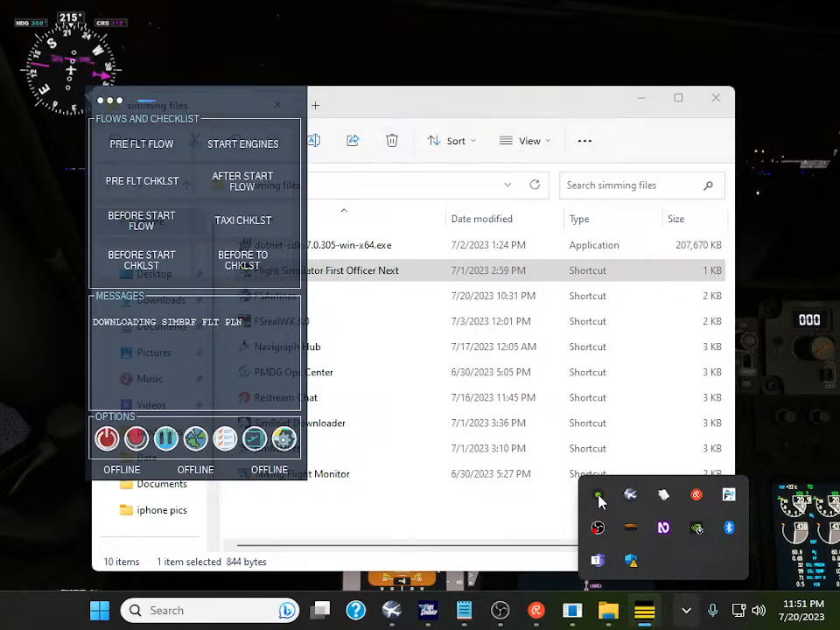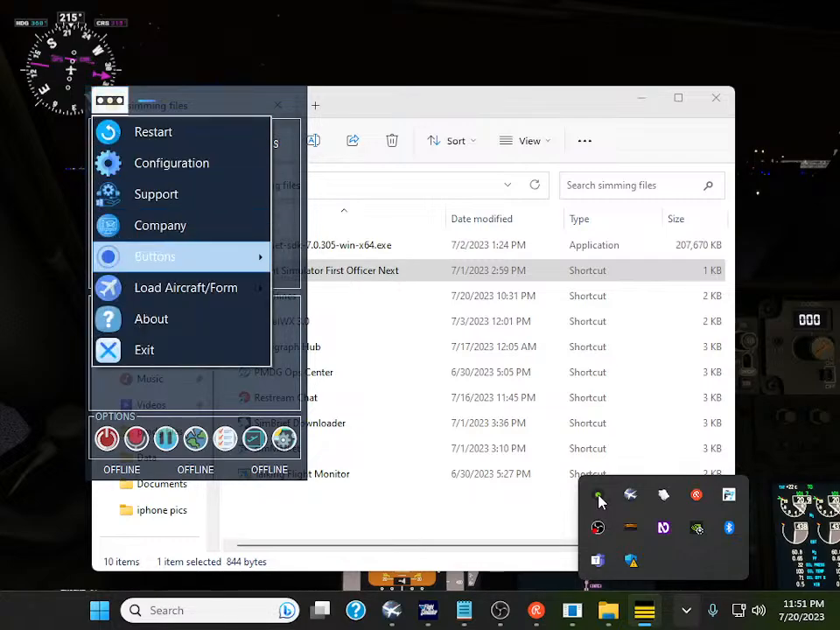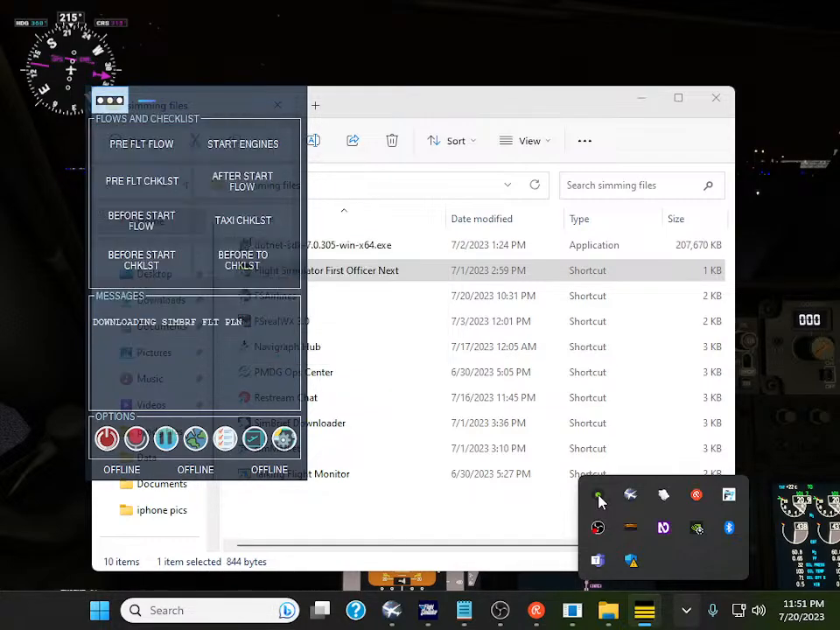Stop. Close and checklist grouping. Pre-FLT flow button. All right. Restart. Hopefully. Configure support. Buttons. Connect. Shut us down. Close and checklist grouping. Pre-FLT.